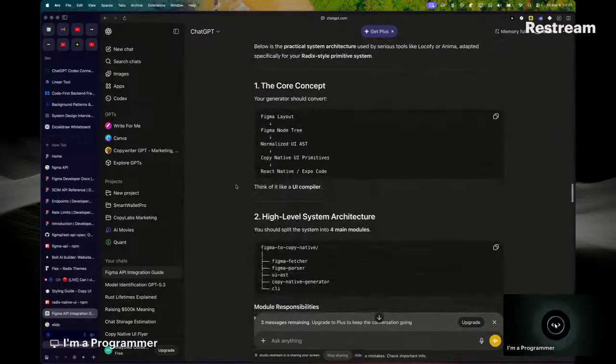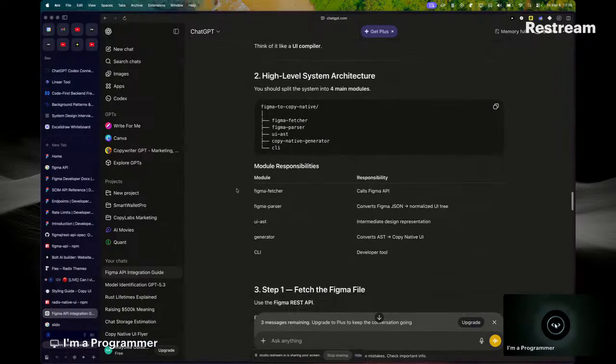So below is the practical system architecture used by serious tools like Locofy or Anima adapted for your Radix style primitive system. So it says Figma layout, Figma node tree, normalized UI AST, which is what I was talking about, the native UI primitives to React Native and Expo code. So think of it like a compiler. First thing is we have a high level system architecture, which would be something like this. Figma to Copy Native UI. So Figma fetcher, which is what we fetch the data, Figma parser, UI AST, Copy Native generator, then the CLI.